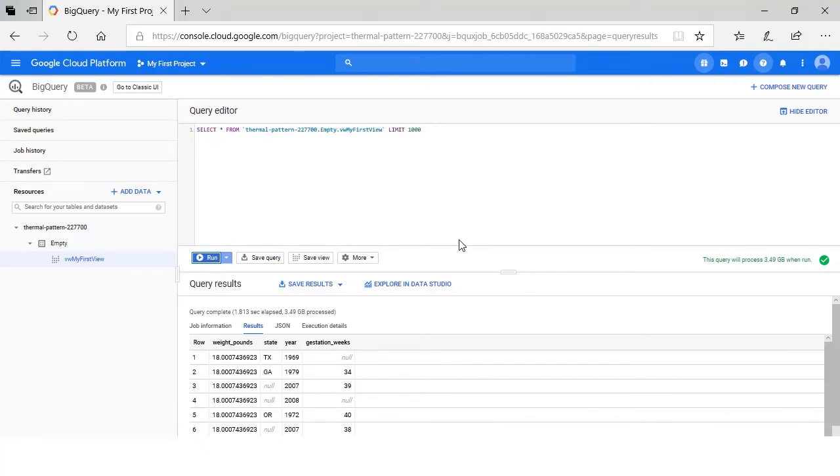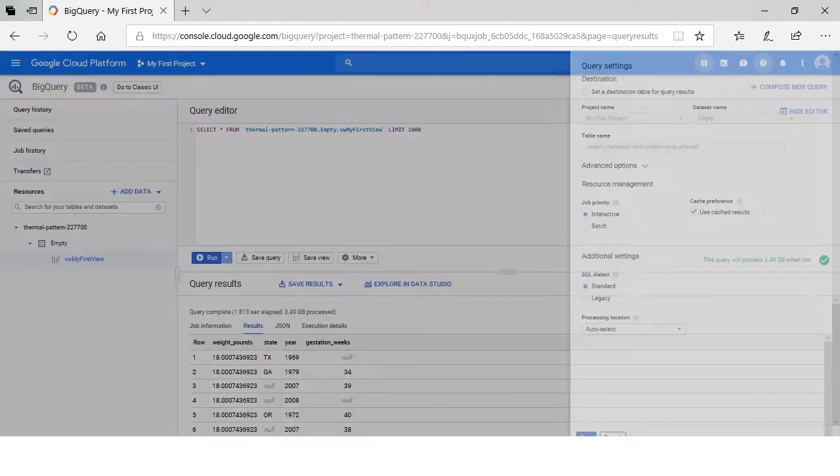And now you can see we've just queried our view. All right, let's click under More. More has two settings, formatter strings and query settings. And we've seen query settings before when we set the SQL variant. Let's take a look at it again. Let's click on query settings. And over here, we have information about our queries. Let's cancel out of that.